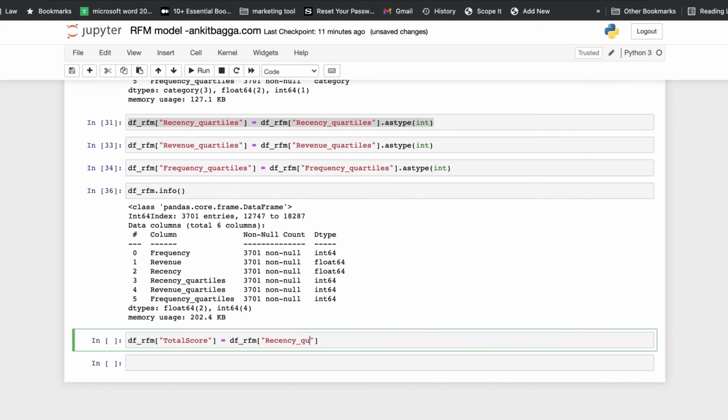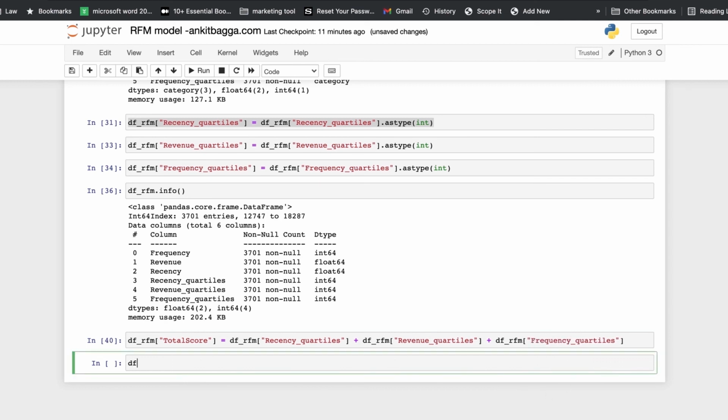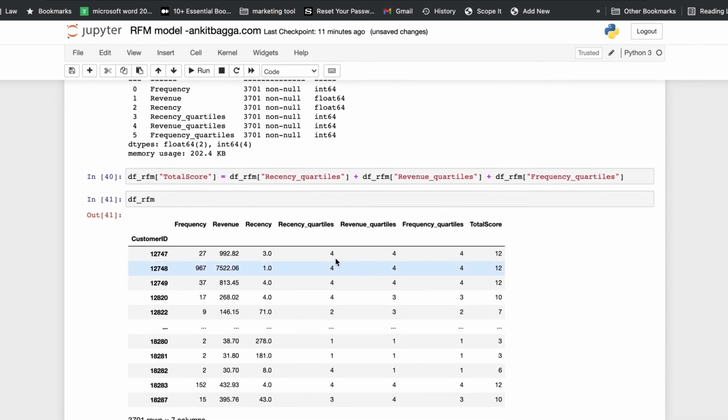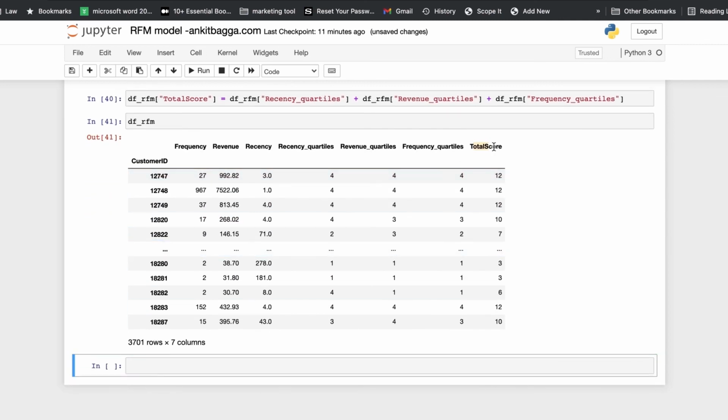Recency quartiles, and simply adding these three up. I'm just copy pasting things so that I don't have to write the entire code again. Okay, so now if we look at the RFM database, we have the total score. So now total score is the only thing that we would need. And if I were to show you how the total score distribution looks like, we could do it in a very simple fashion.